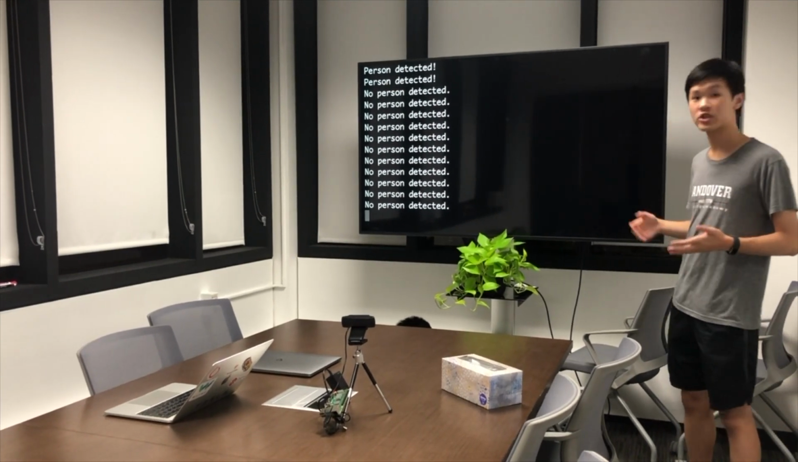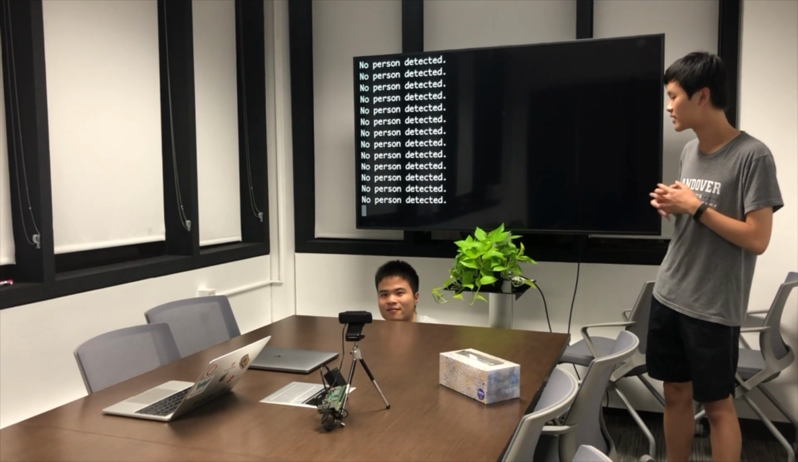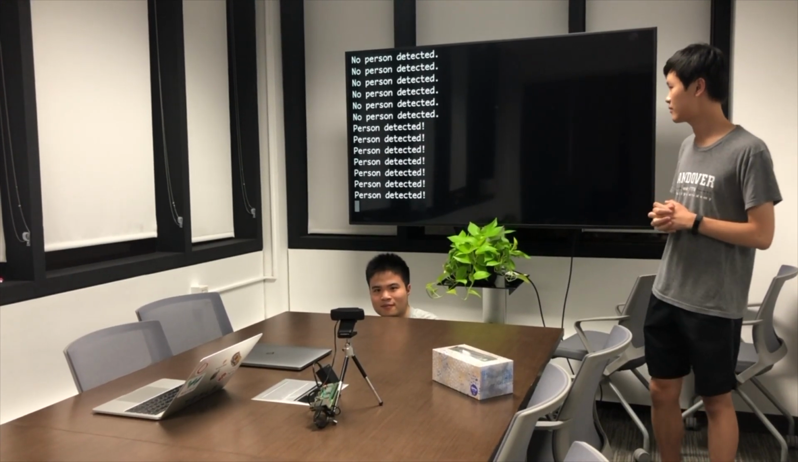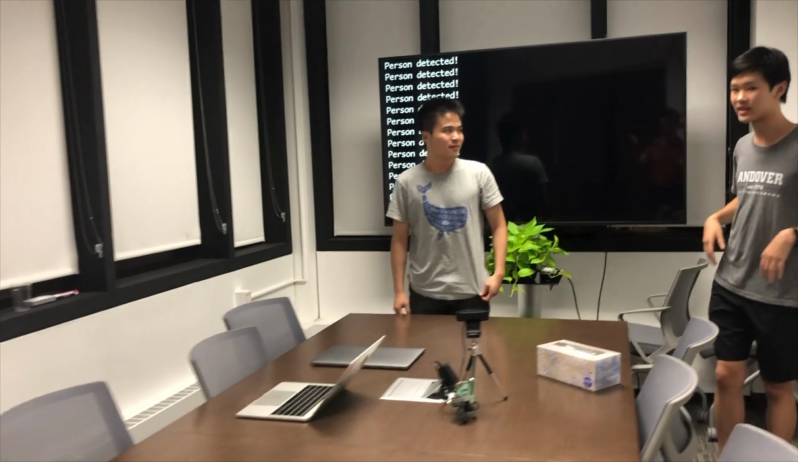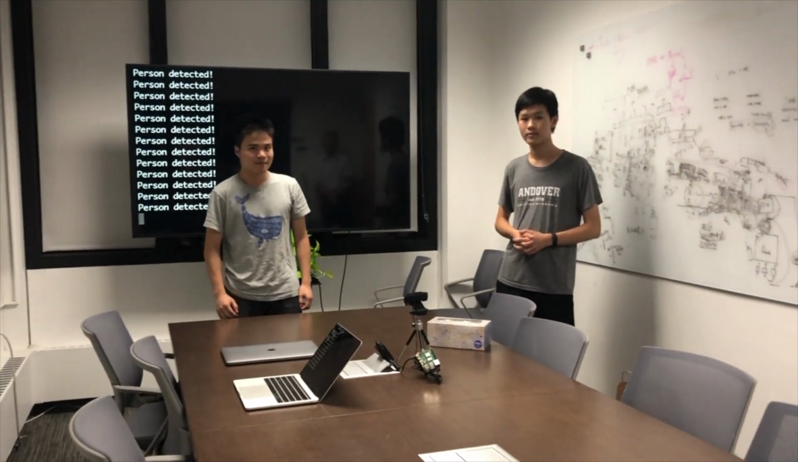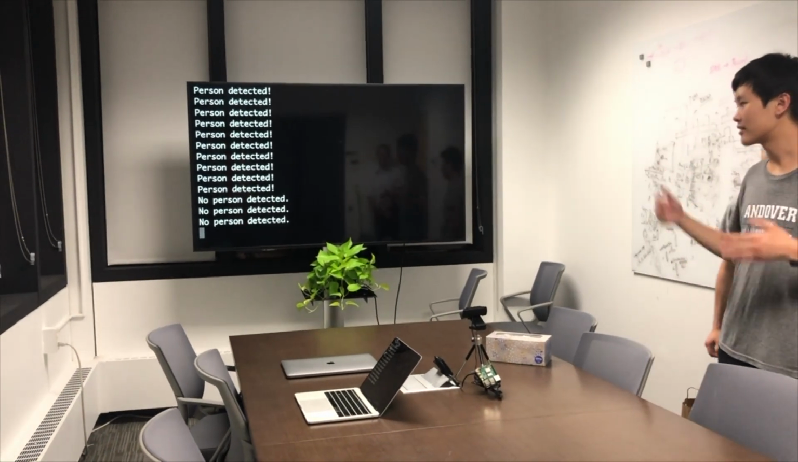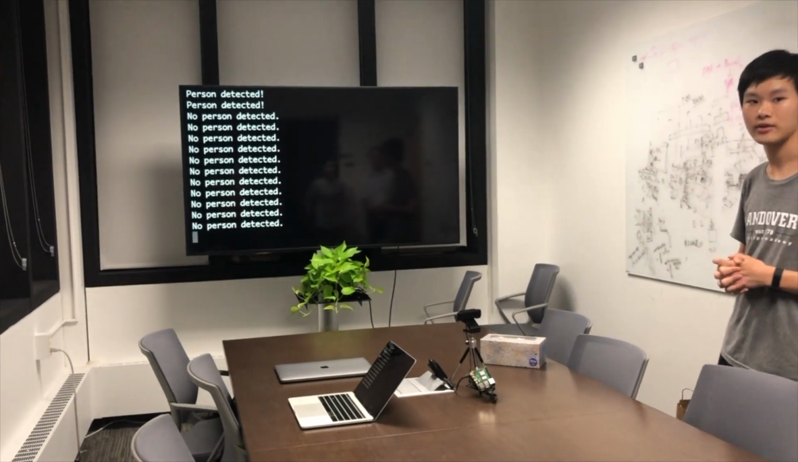Now, let's try a more challenging case. So if I have my friend just peek his head over the top of the table, we can see that the model is still able to detect him, even with only his face shown. And now if he fully stands up, the model is able to detect that he's there. And if he moves out of the frame, again, the model classifies that there's no person in the frame.